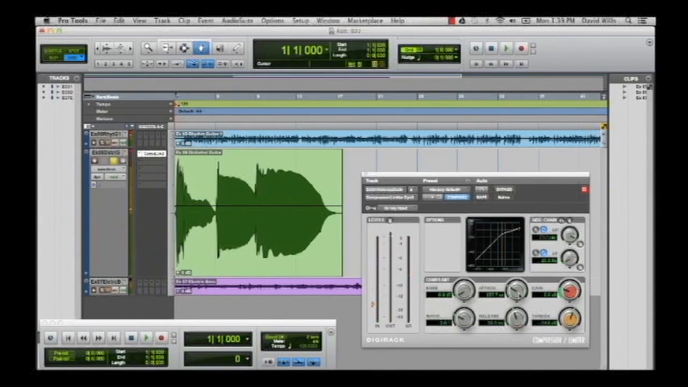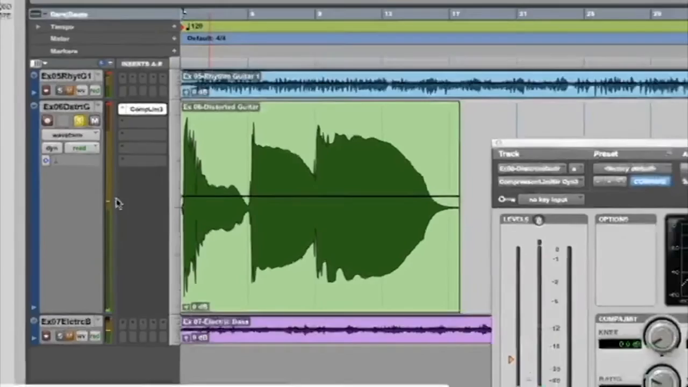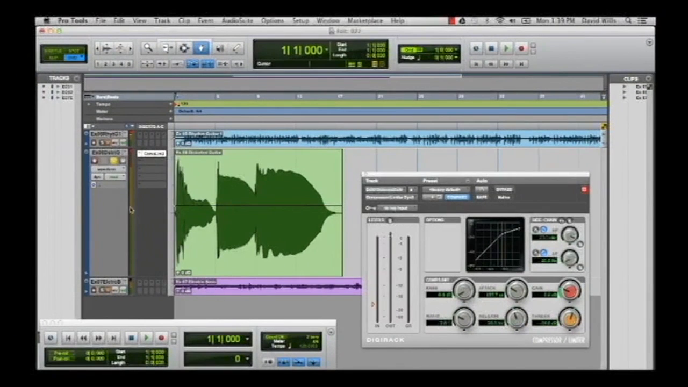So you can see with that fast attack, even though on the graph we can see that note really dies away, if you have a look at it over here, it really doesn't have a lot of variance there. That's because we've had a very fast attack.